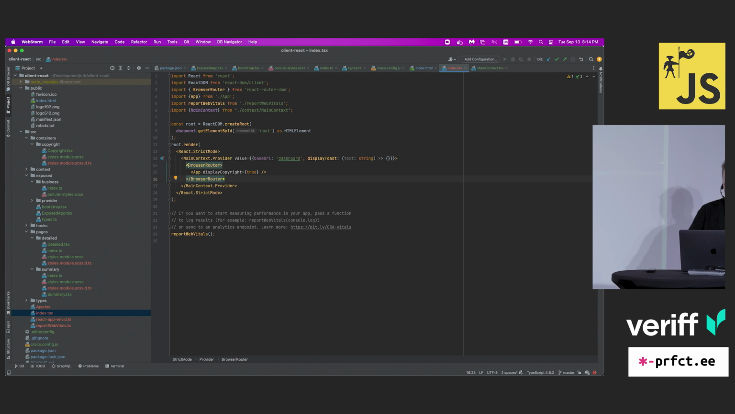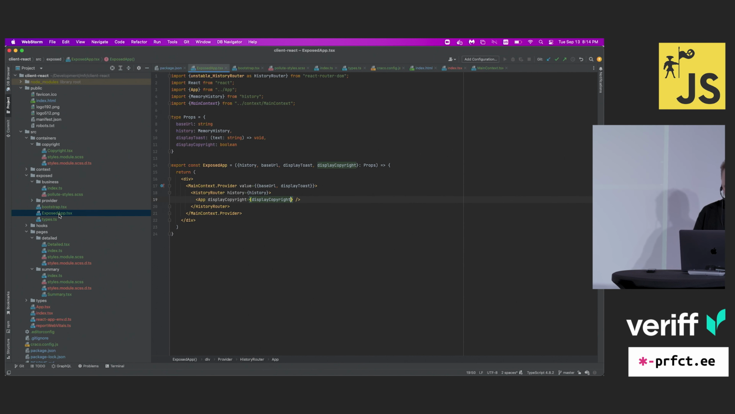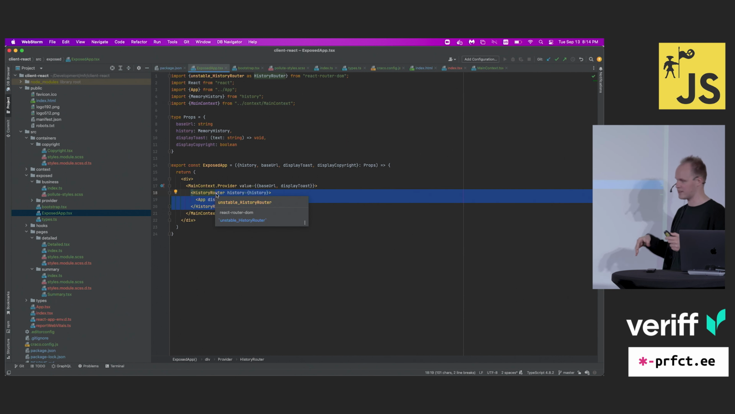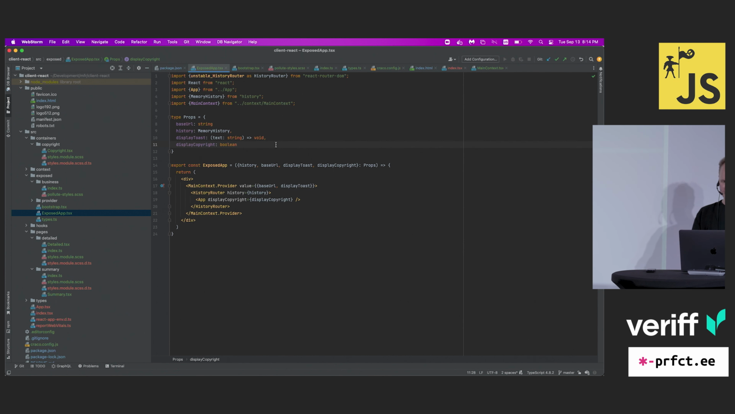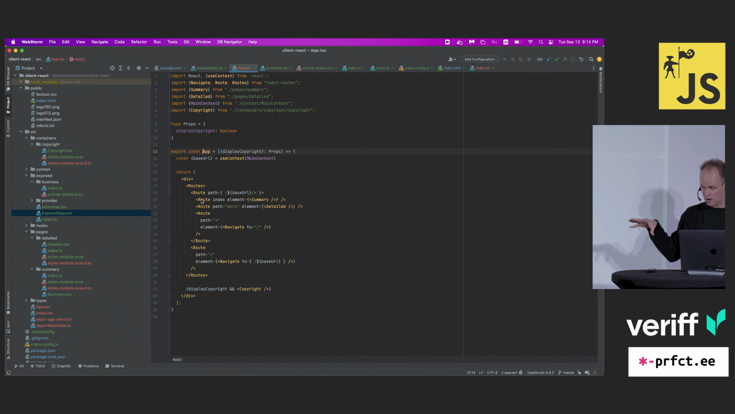So here we are using browser router, and when we are actually mounting the application from the micro-frontend entry point, we are using history router. So it's two different entry points to the same application. This is the only difference that we have between our entry points. When it comes to the application inside, now everything is the same. So we expose two entry points, and then we just go and render our application.